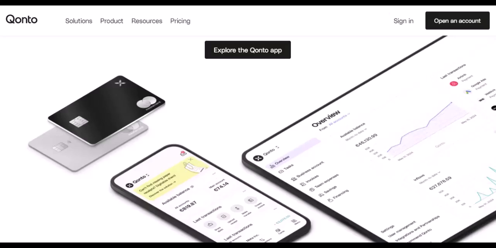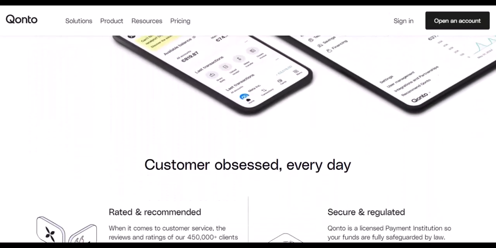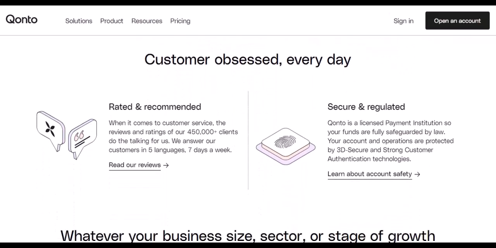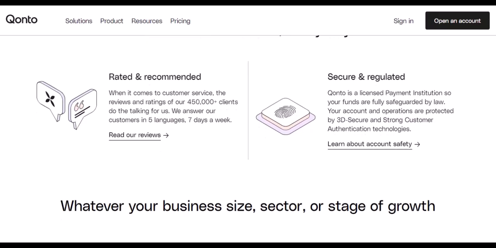Pro tip: don't forget to explore Qonto's mobile app. It allows you to manage your finances on the go, making it perfect for the busy entrepreneur. Bonus features you'll love. Integrated invoicing. Generate and send professional invoices directly from your Qonto account, streamlining your billing process. Real-time transaction notifications. Stay on top of your finances with instant alerts for every transaction. Multi-currency support. Qonto allows you to hold and manage funds in multiple currencies, simplifying international transactions.